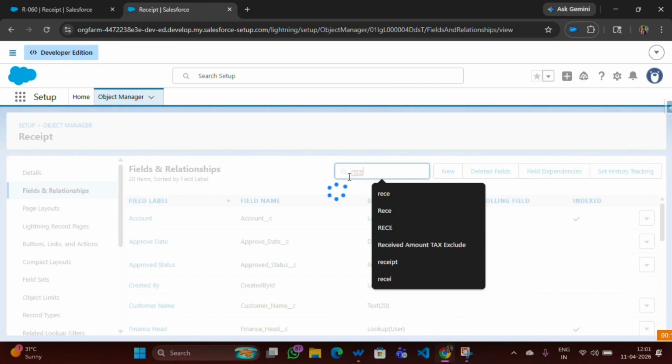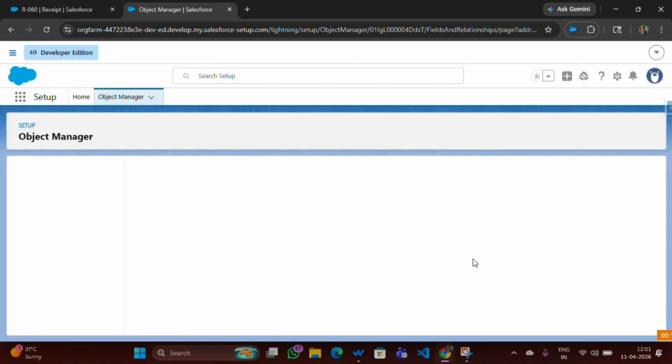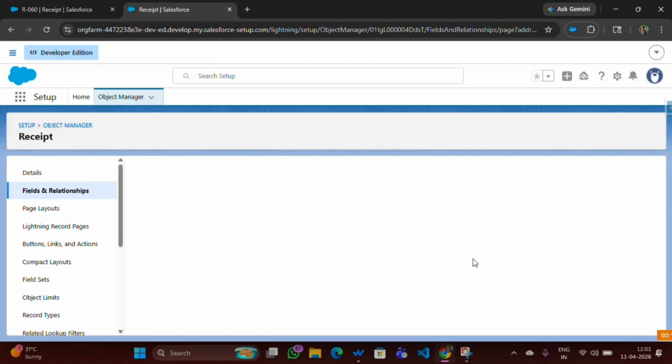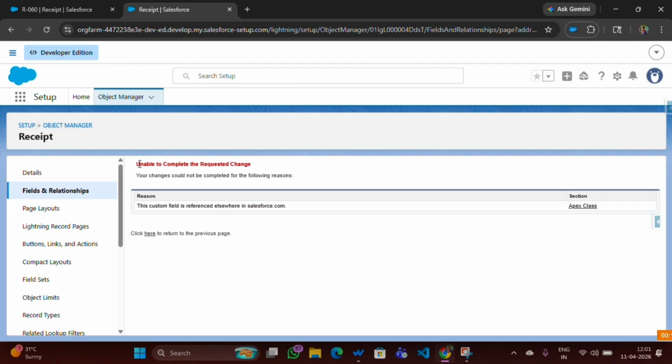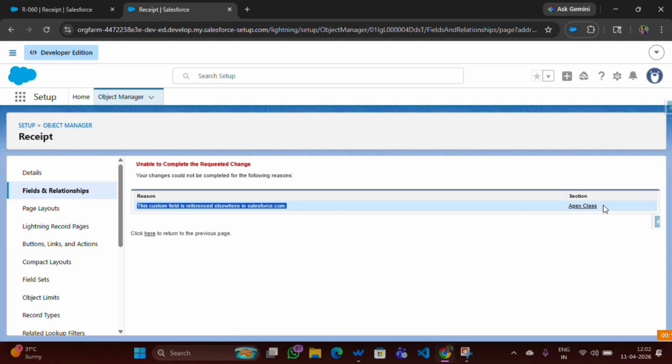For example, I need to delete one more field like Receipt PDF. So I will click on delete. We are not able to delete this field. It will show an error like: unable to complete this requested change. This custom field is referenced somewhere else in Salesforce. Means it is currently referenced in an Apex class. In that situation, we are not able to delete. I need to delete this one, but it is showing this error.